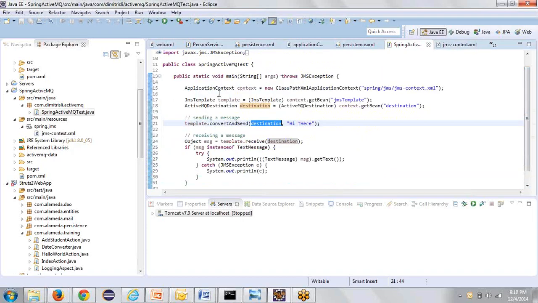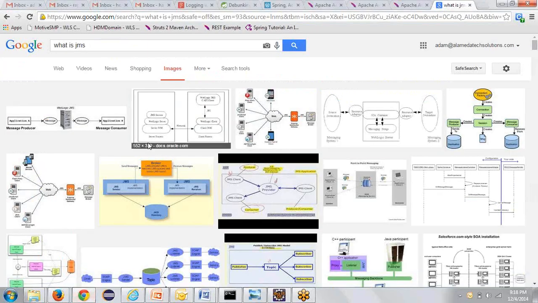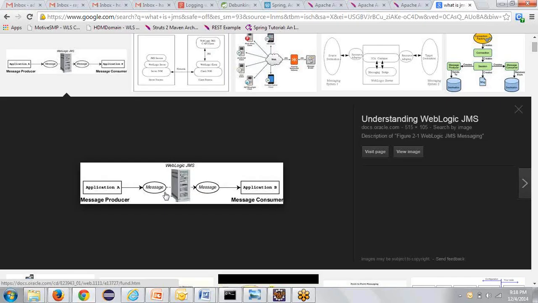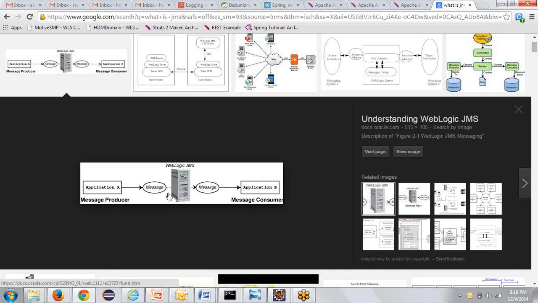So that's how I got this JMS template. By using this template, it created a message broker for me, which means we are now ready to send messages. So it basically created a message broker for me, right?